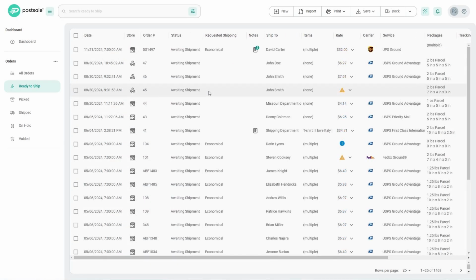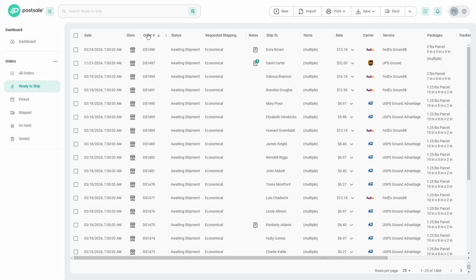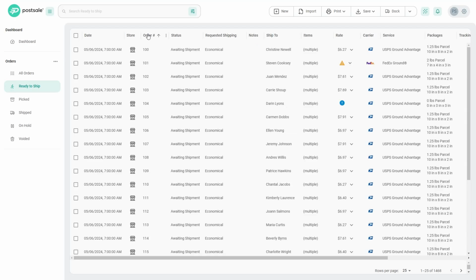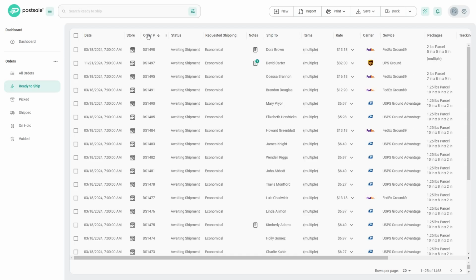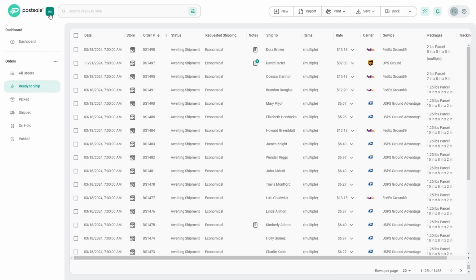Most columns on the orders grid can be sorted by clicking the column heading you wish to sort the orders by. Clicking multiple times alternates between ascending order, descending order, and unsorted. You can also collapse and expand the Postsale left side menu to view more of the orders grid when needed.